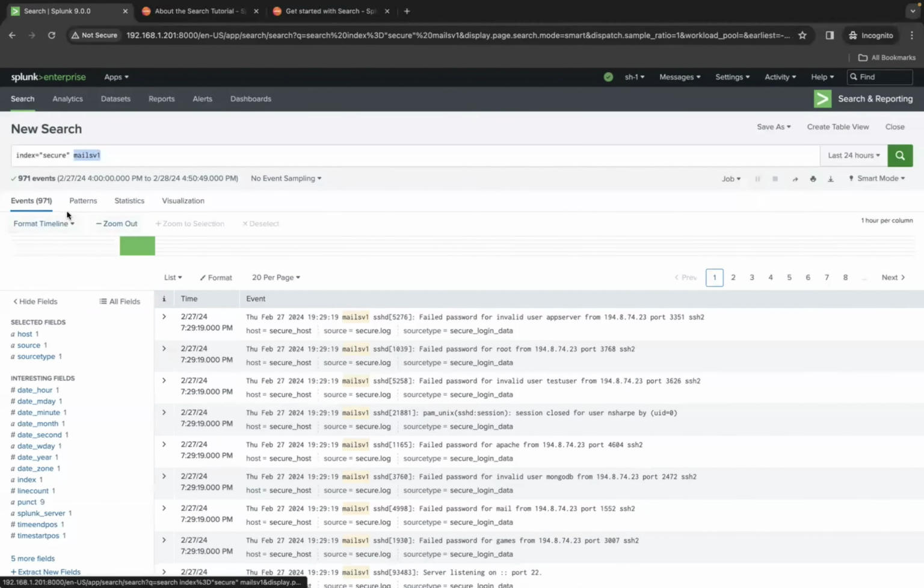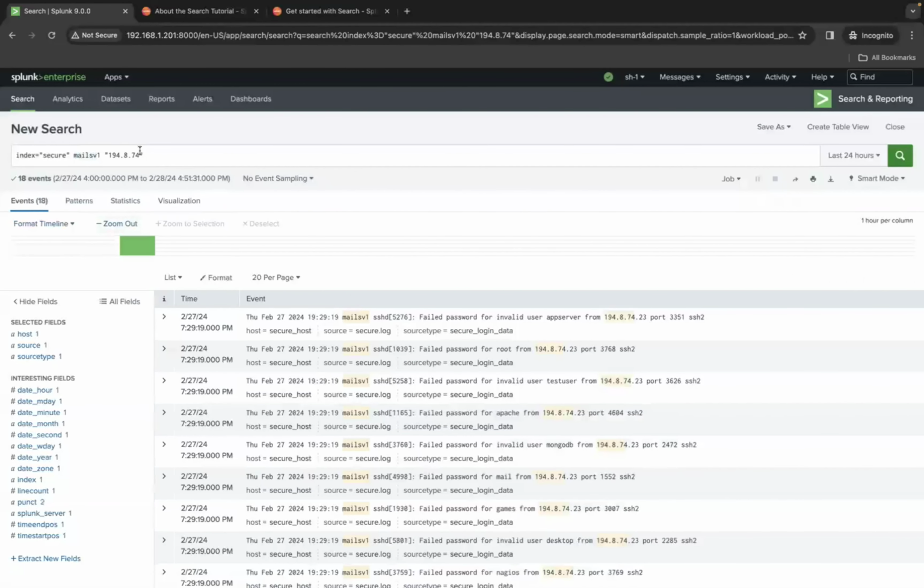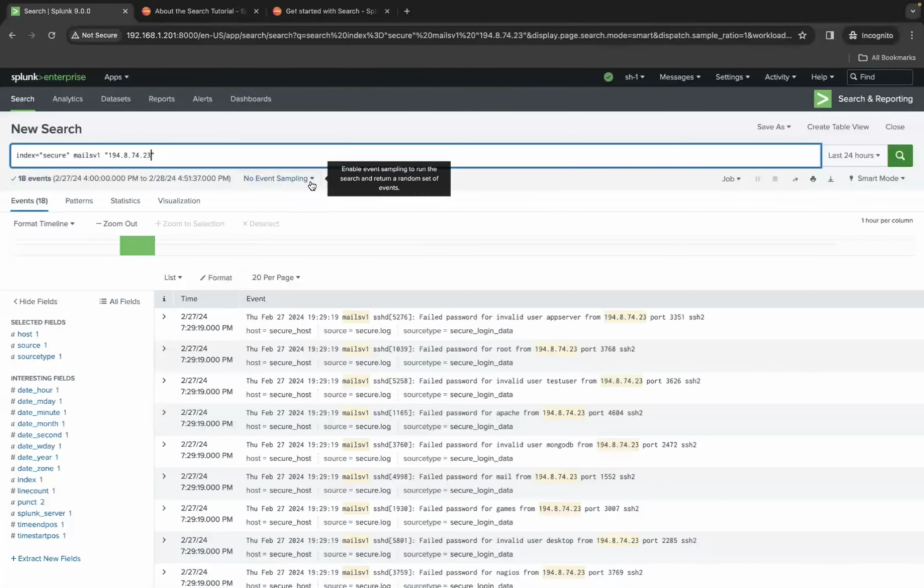And for example, just focus on this number 971. I want to find data with this IP. This is a source IP that has all of those events that are coming from this IP. So I would just click on this. Let me select this and add to the search. Now what I did, let me add .23, I missed it. Now we have 18 events out of those 971 events, where we have the 194.8.74.23 IP, and that is the source IP. And now we have just filtered based on this IP.